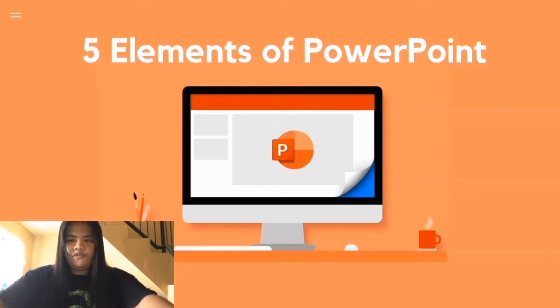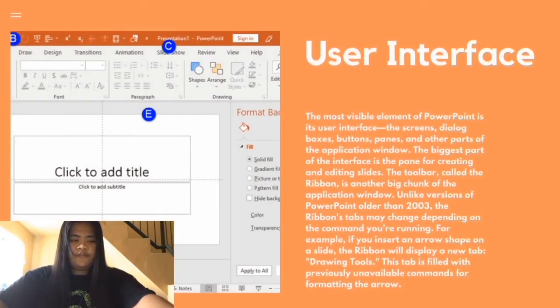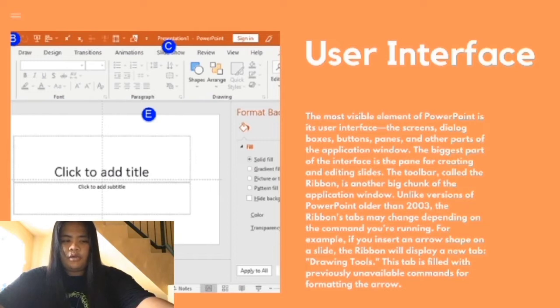5 elements of PowerPoint. User interface. The most visible element of PowerPoint is its user interface: the screens, dialogue boxes, buttons, panes, and other parts of the application window. The biggest part of the interface is the pane for creating and editing slides. The toolbar, called the ribbon, is another big chunk of the application window.